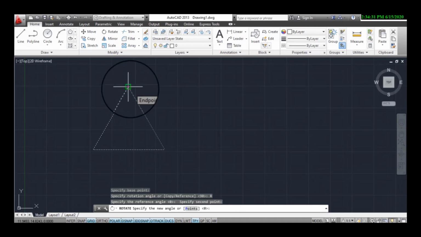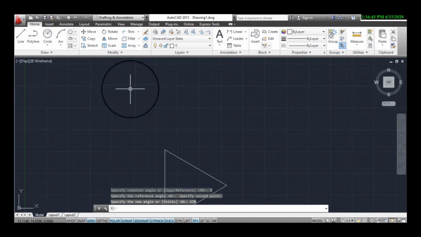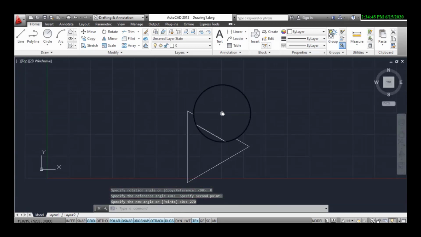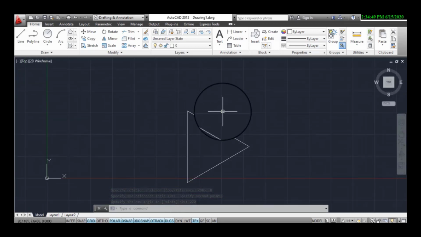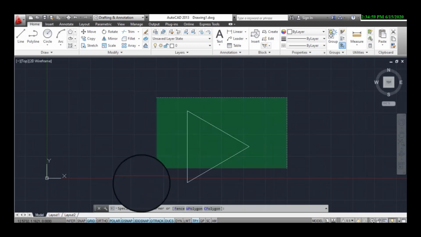And now you are prompted to specify the new angle. So in this case, just type 270 degrees as your new angle and then press enter. As you can see, the reference line is rotated to an angle of 270 degrees, and that is all about the rotate command. So let us select this.